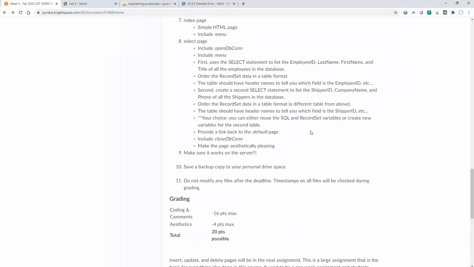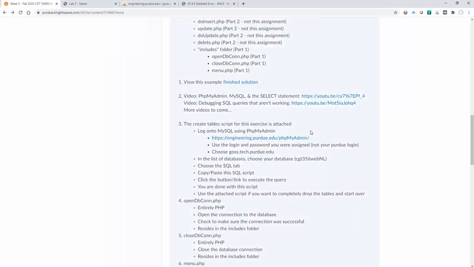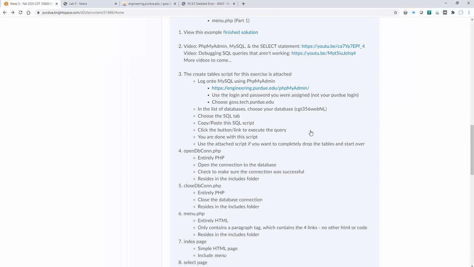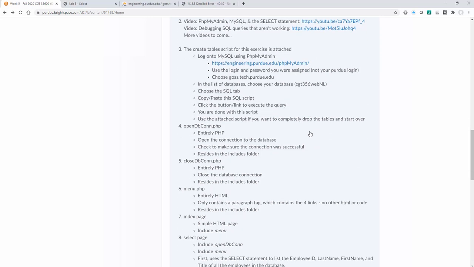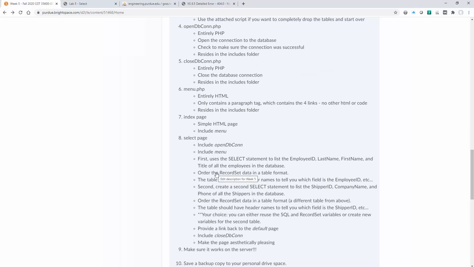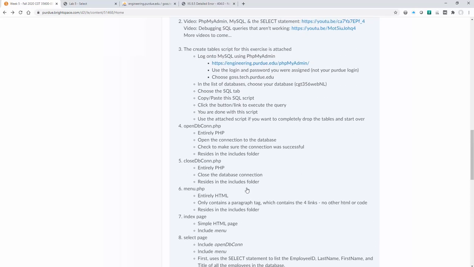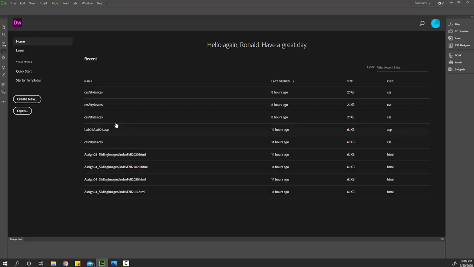Once you have that in the database, it's time to start working on some PHP. So we are going to work on menu.php, then we'll do open and close dbcon. So those are our 3 included files. Then we'll do the index page, which includes the menu. And finally, we'll do the select page, and then test it on the server and make sure that it pulls from the database properly. So let's start with menu.php.